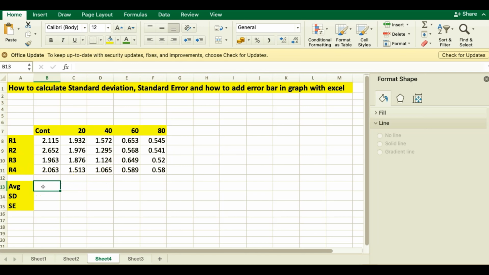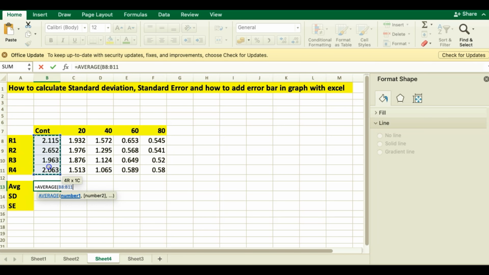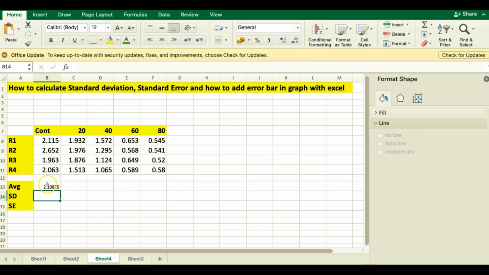First we get the average value: put the equals sign and find the average function. Simply select the values and press enter. Next, simply drag to get the other values.